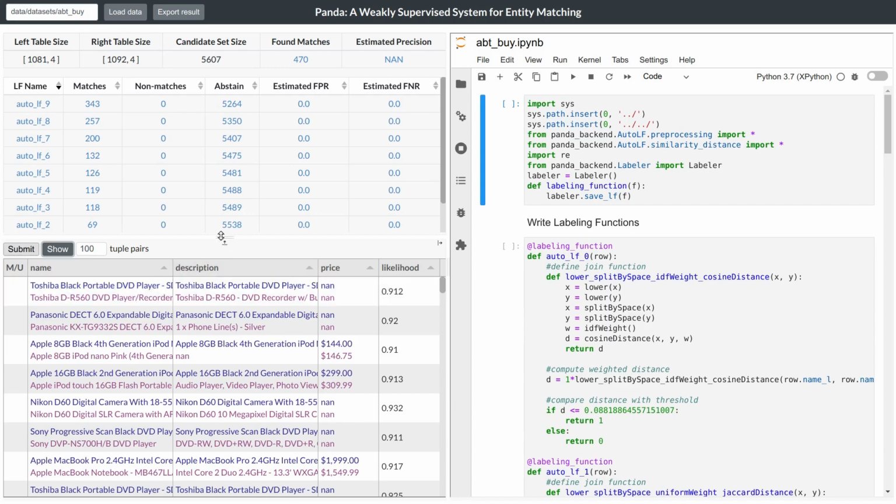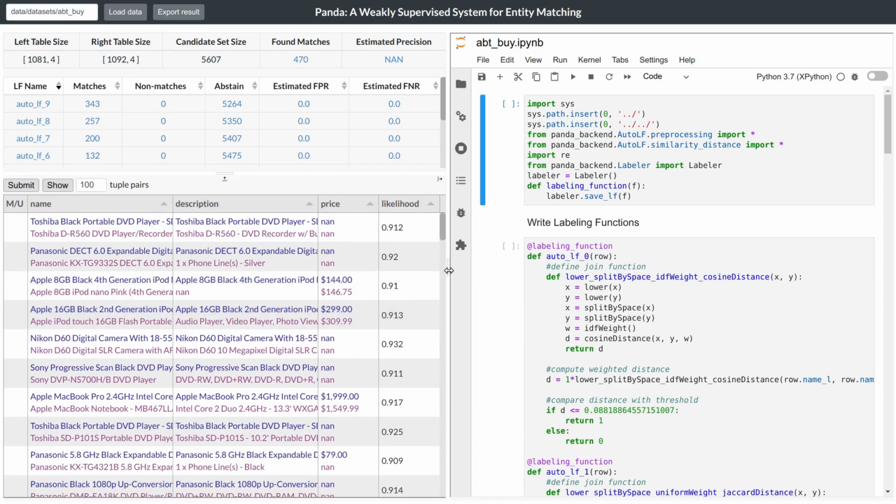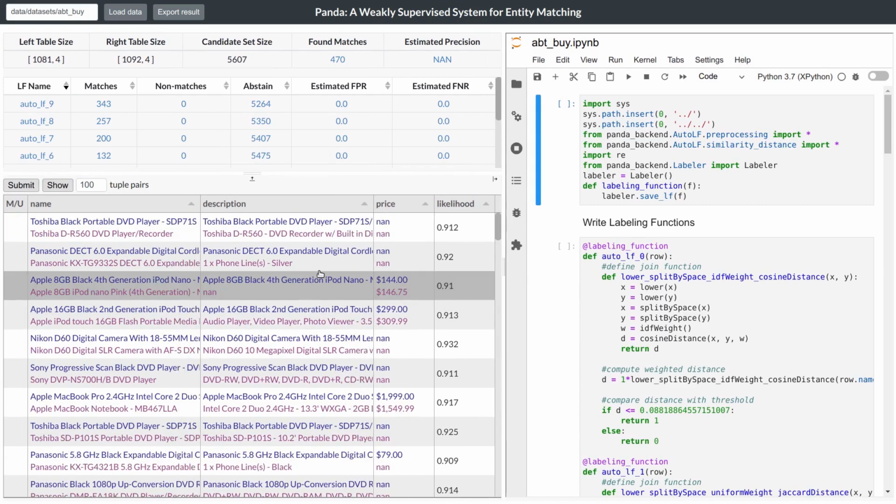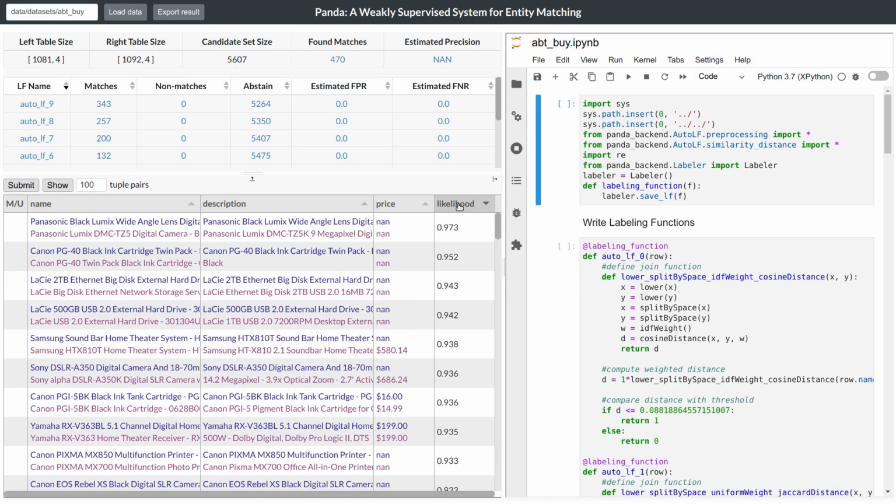To get a better view of the data, we can drag to expand the data viewer. A matching likelihood column is provided, and we can use it to sort to quickly identify matches. For example, this one and this one are both matches. We can see the name attribute of the matches has many common words. Based on this observation, we come up with an idea that a tuple pair should be a match if there are many common words in the name attribute.